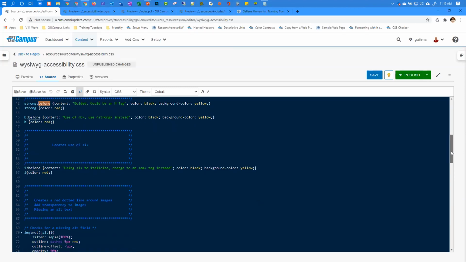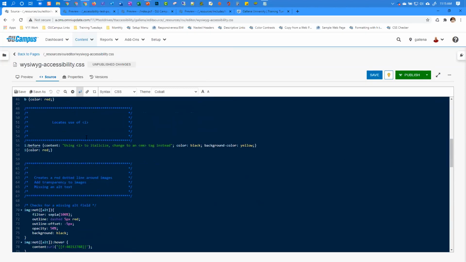Scrolling down here, again basically doing the exact same thing as we're doing with the bold here, but we're looking for any use of the italics, the old school italics here. So again, before the content that it finds, it lets us know what is being done, and then how to correct that and use a more appropriate tag for doing italics on the screen. And again, you can create your own custom color and background for that to help highlight it, to make it easier to be seen.